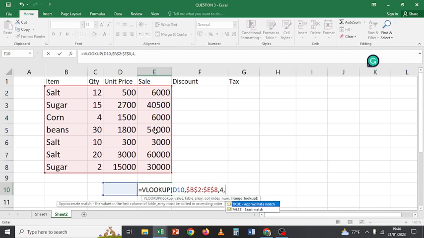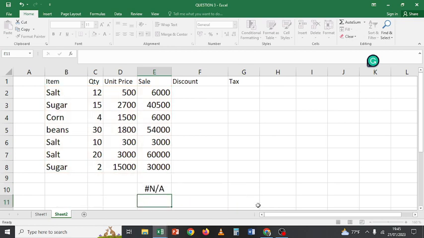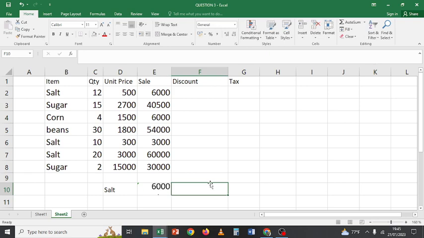Then comma, the range lookup. Now the range lookup, do you want exact match or approximate match? Maybe I want exact match, so I type false. Enter. It says not available, but here the value that we are looking up is supposed to be there, let's say we are looking up for salt. Yes, so it is giving you that salt is 6,000.